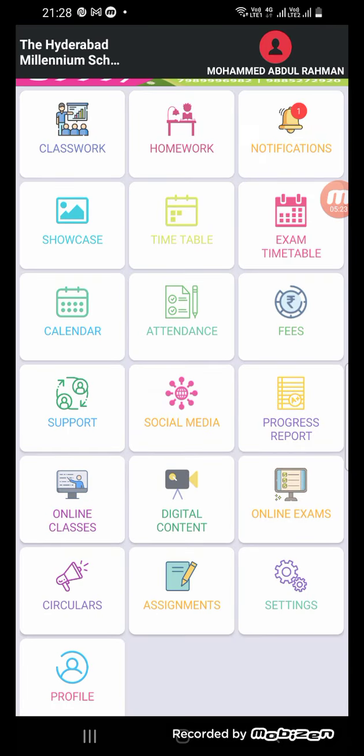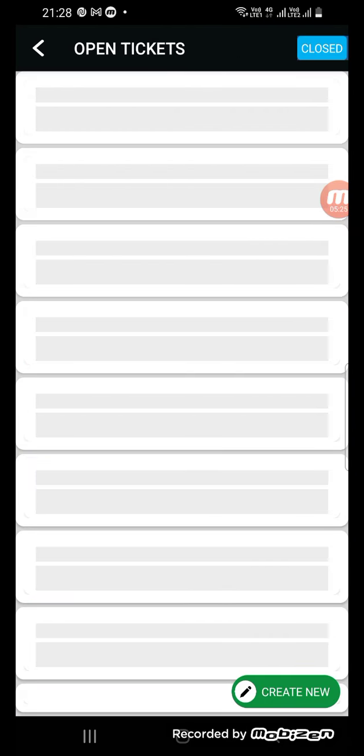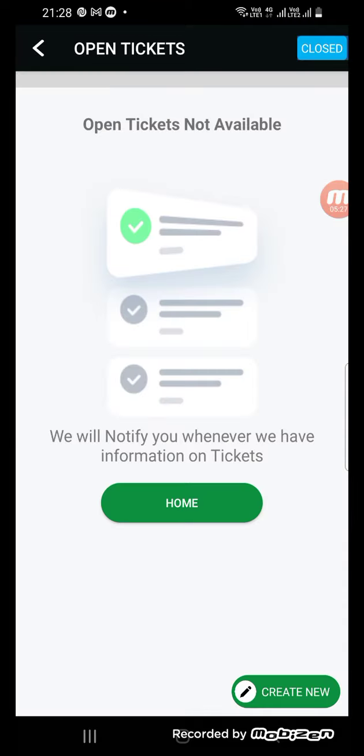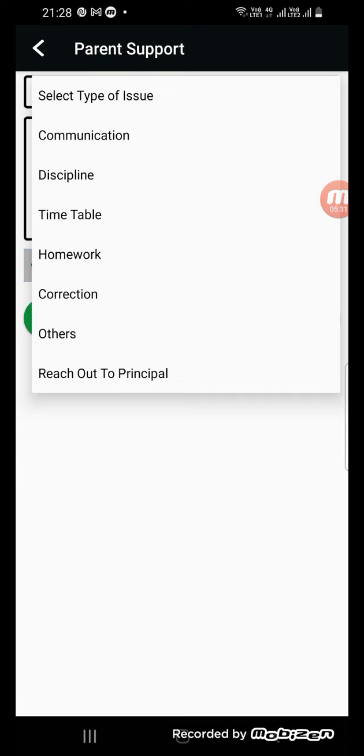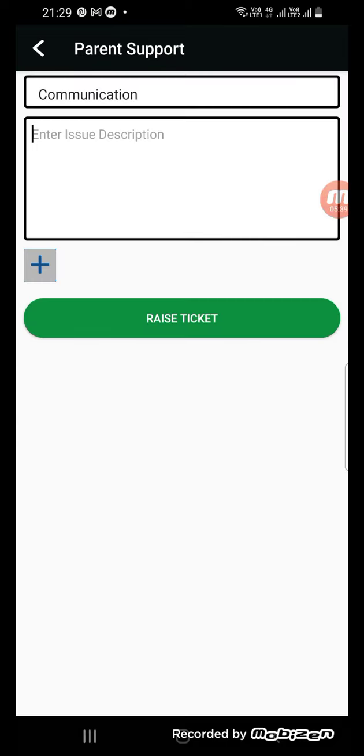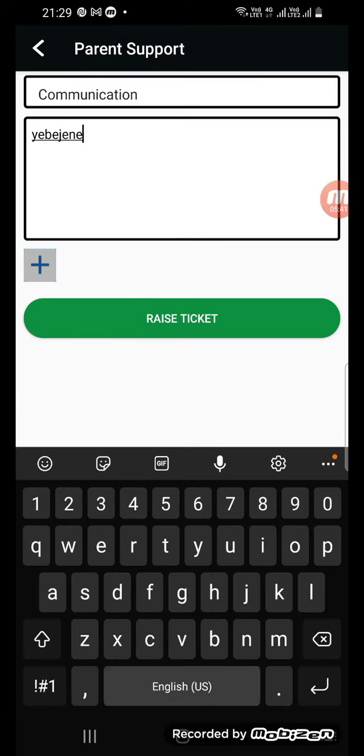Then you have an option called support. The support module is a module where you can send tickets to the school. A ticket could be based on communication, discipline, timetable, homework, corrections, or reach out to principal. So these are all the options being given to you. You just need to select those options, give your particular information and raise a ticket. This ticket will go to the communication head and they'll respond back to you on that particular ticket.